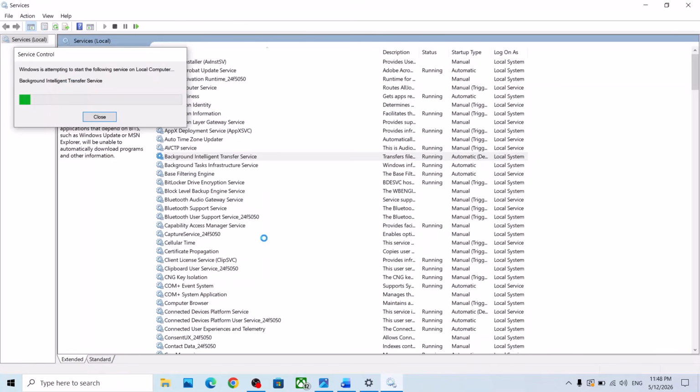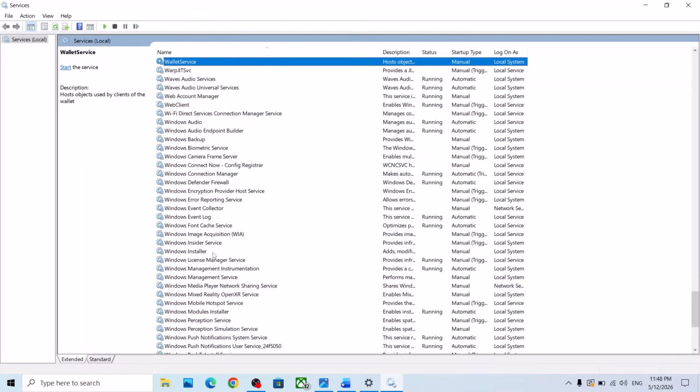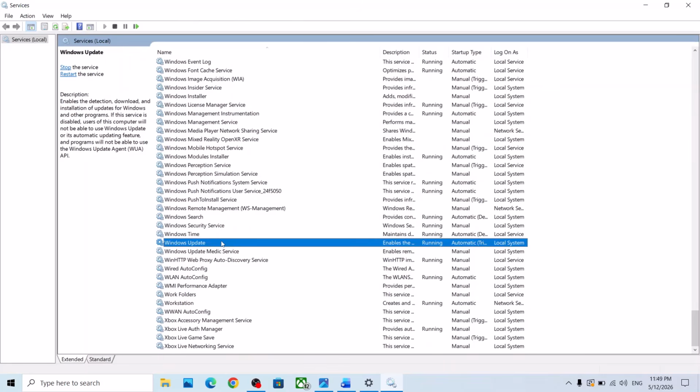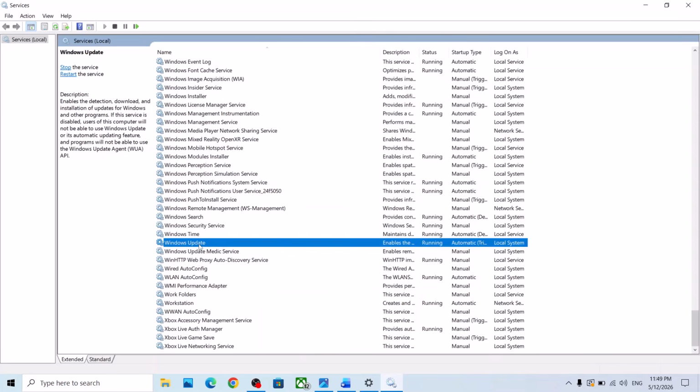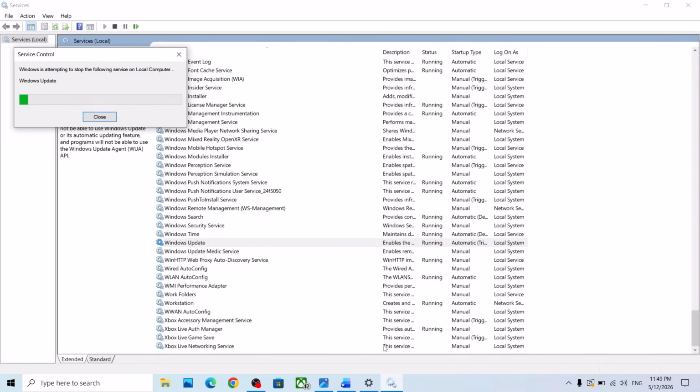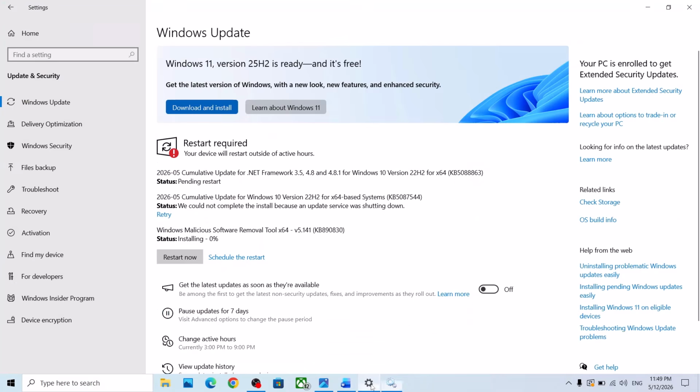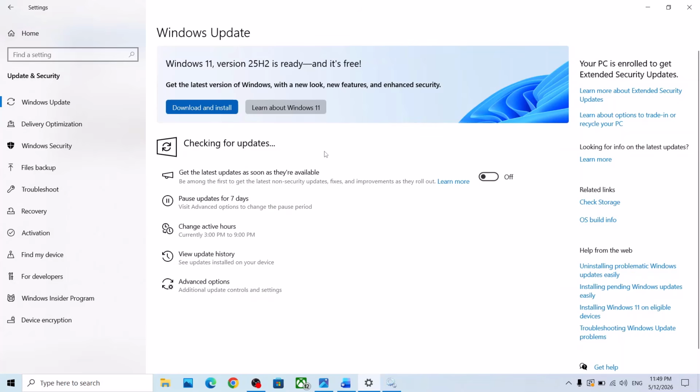Now find Windows Update in the list. Somewhere at the bottom you will find Windows Update. Make a double click on Windows Update. Again set this to automatic. Click on apply. Click on start if highlighted. Click on OK. Make a right click on Windows Update. Click on restart. Now you can go back to Windows settings, and then over here, if you see retry option for any update, you can hit retry and then try to install the update once again.